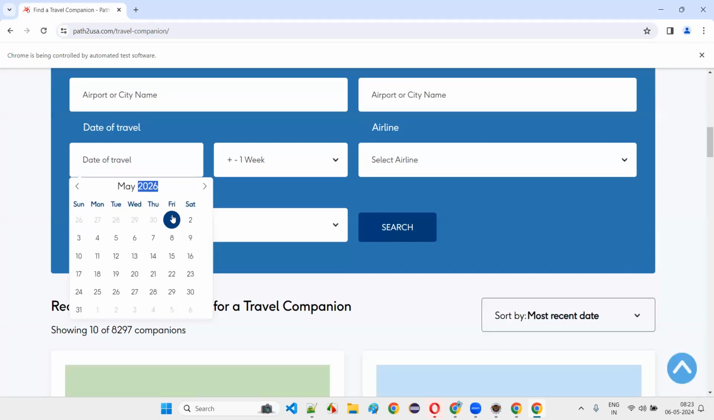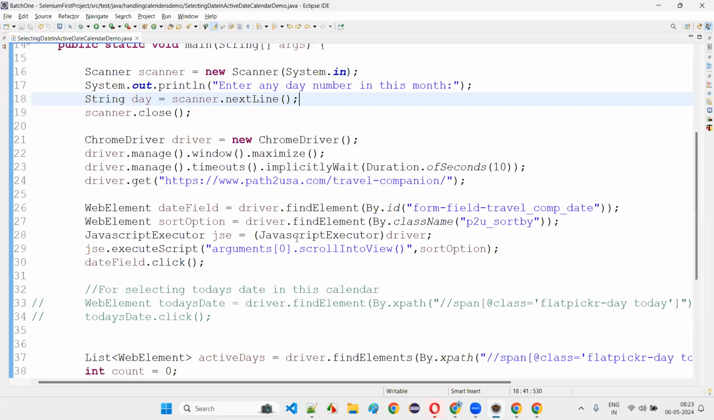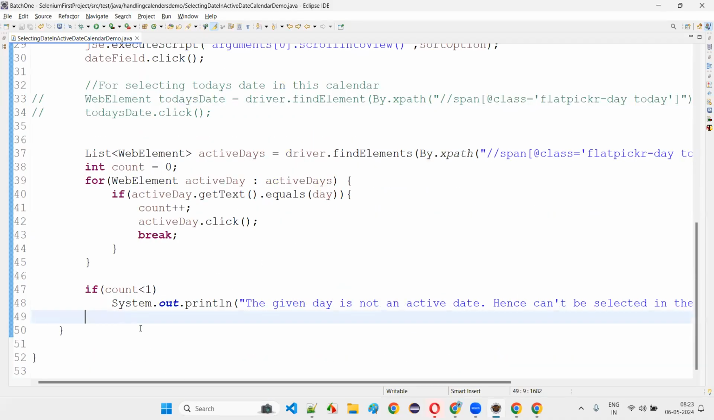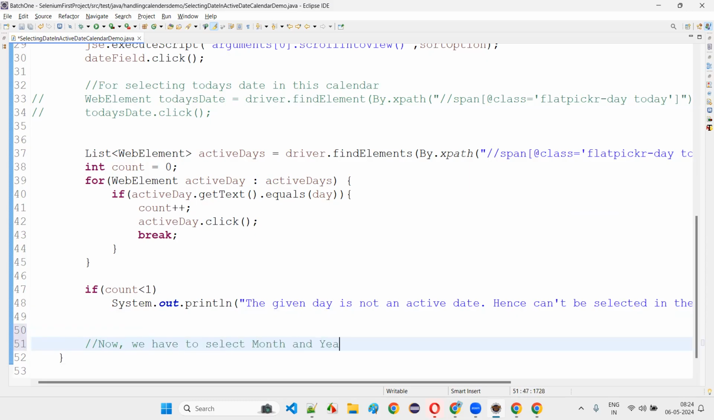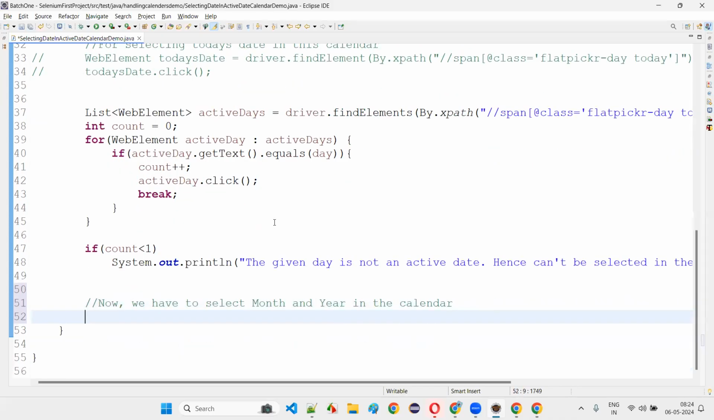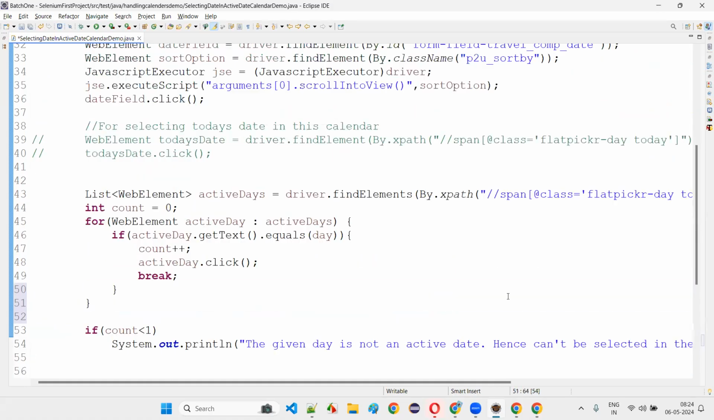Okay, a lot of things have to be done, guys. This will take some time. We have to select month and year in the calendar. This logic I'll cover in the next session. Okay, the next session I'll cover.